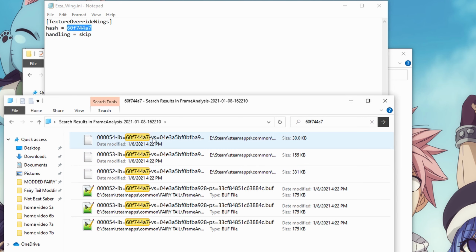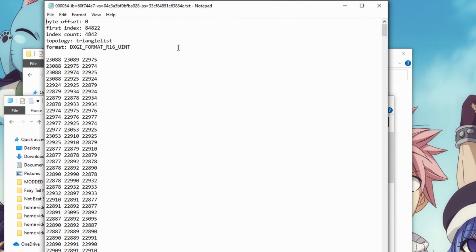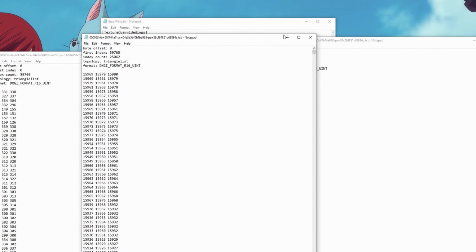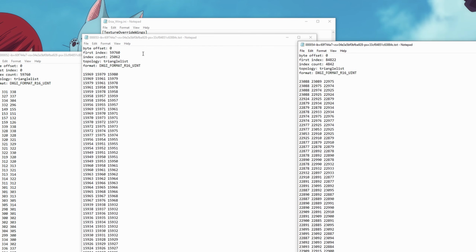So I have 3 text file results. We're going to ignore these. So let's go ahead and open these 3 text files and see what we got. So this basically means that we have 3 objects with the same index buffer. So which one is the one we want? Let's go ahead and try out each of these.